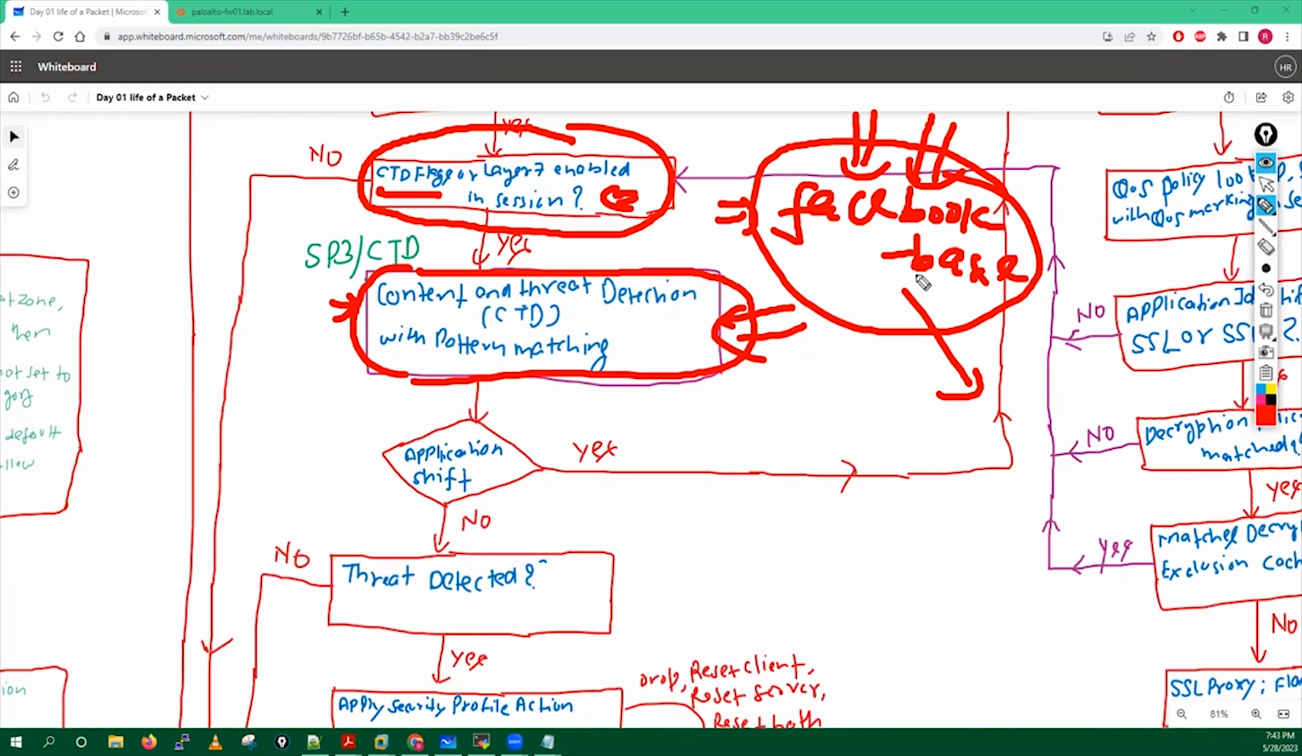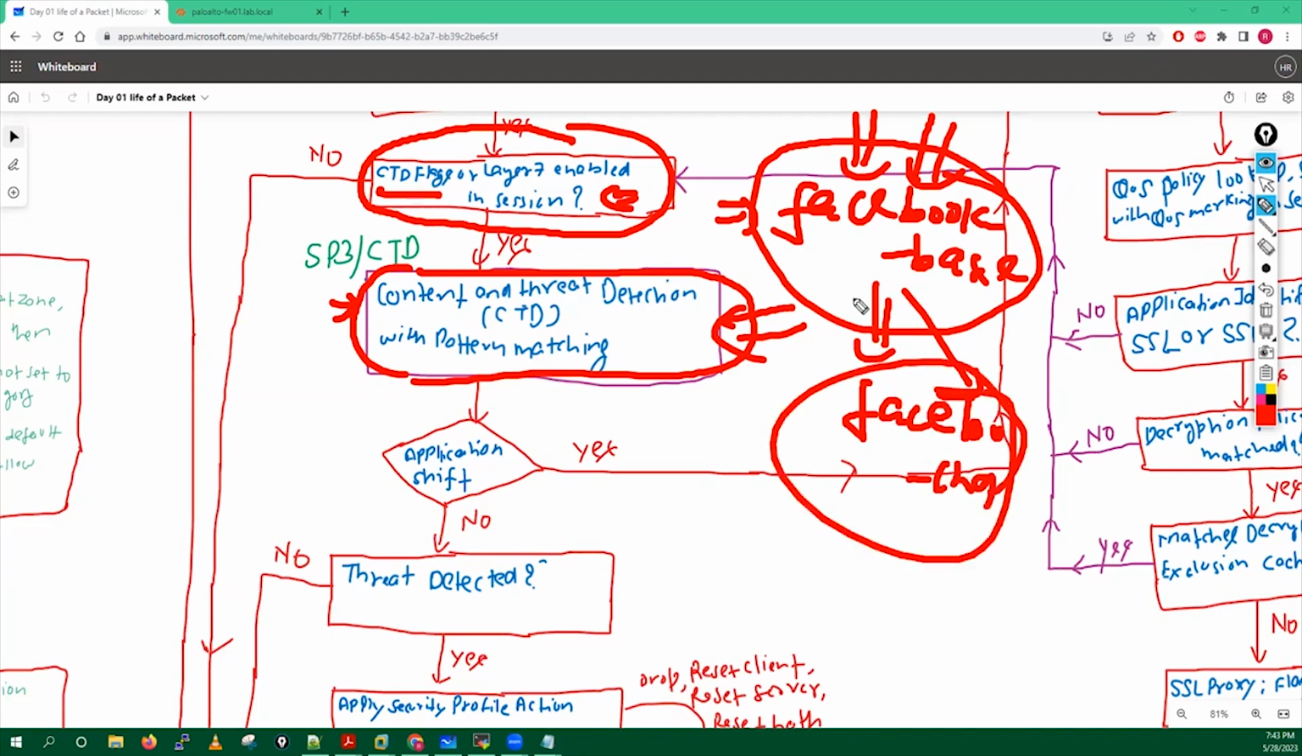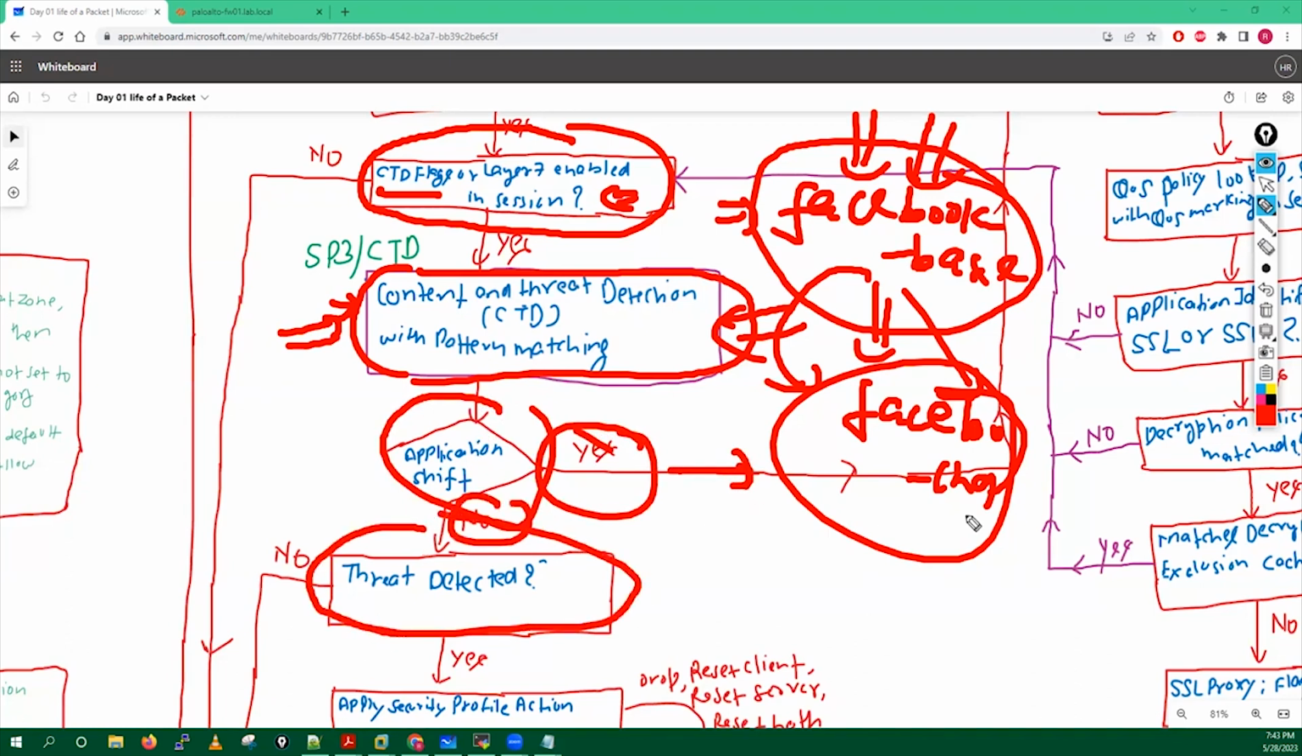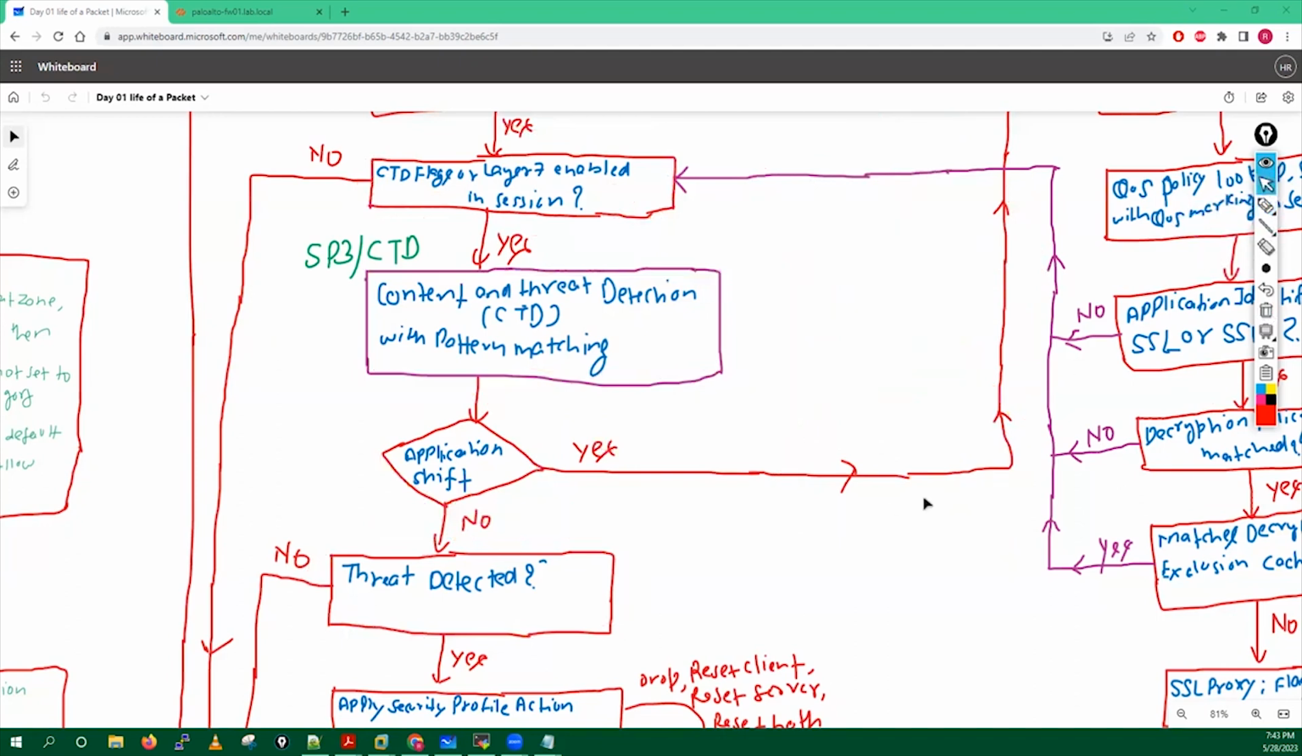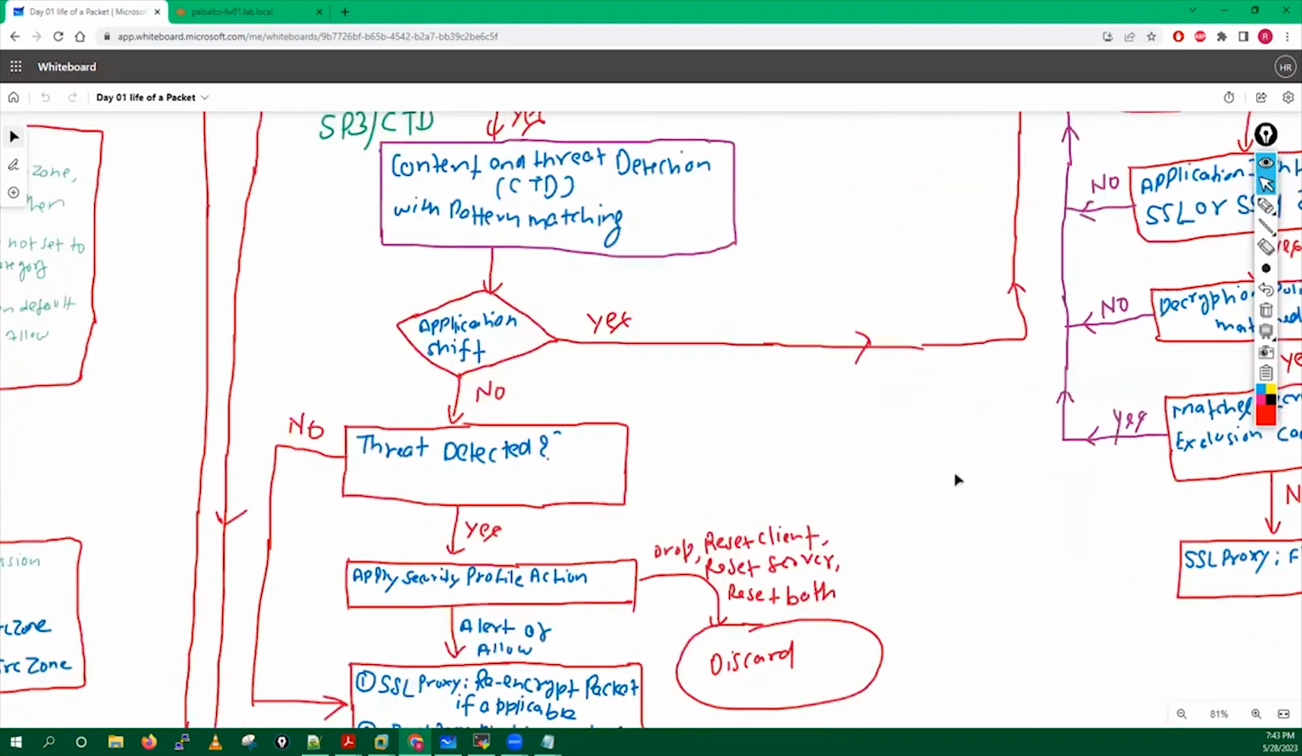Now let's suppose suddenly there is a person who starts using the Facebook chat. So how will this application shift be detected by the firewall? It will be detected with the help of these particular decoders. Application shift yes, then this packet goes to app ID again. If no, then threat detected. Threat means if your traffic has any type of malware.